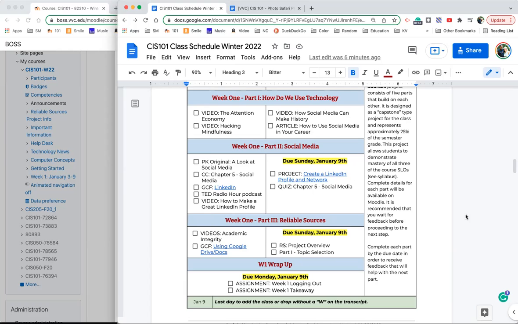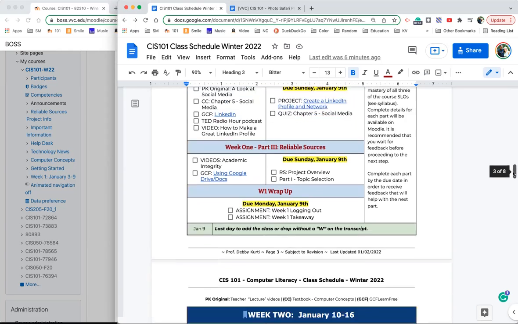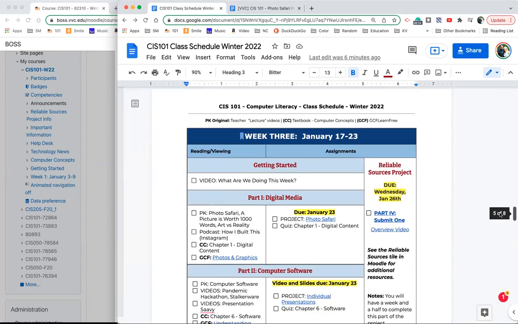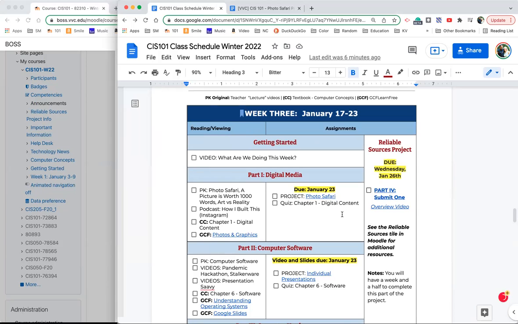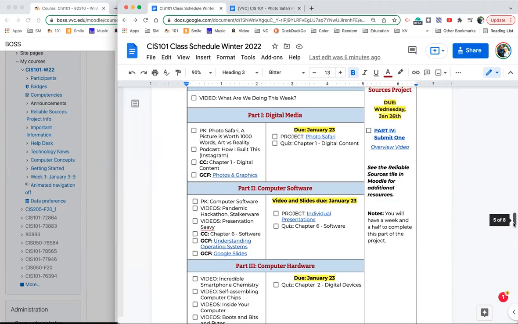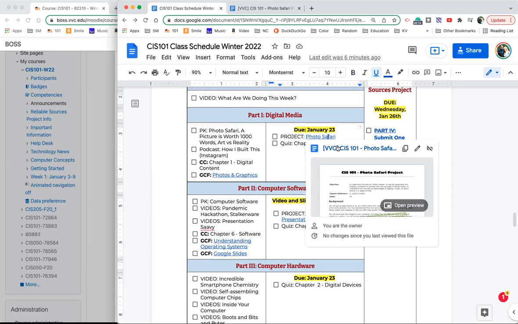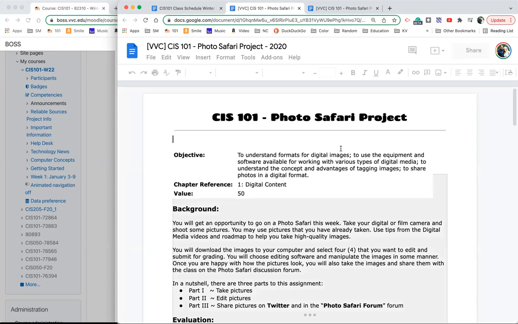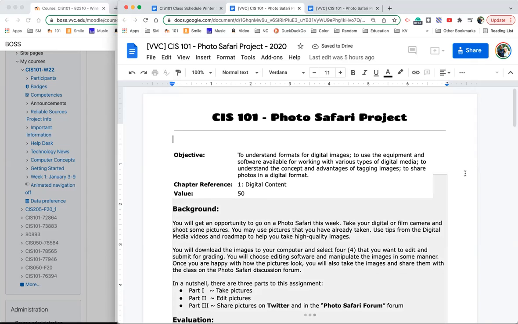But I've done something different this semester. I've linked in all, no pun intended there, I've linked in all of the main projects that have project assignment sheets. So as you go through, you'll see things like Photo Safari or individual presentations. Those are the big projects, and those are all done on Google Docs. So here's my caveat. I've opened them all up so that you can take a look. You can spend an hour or two going over all of this just to get in your head what we're going to require for the whole semester.